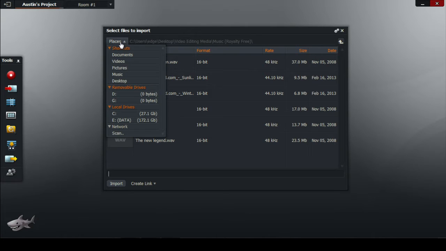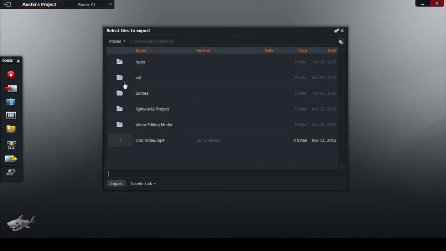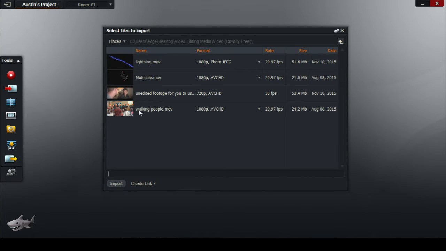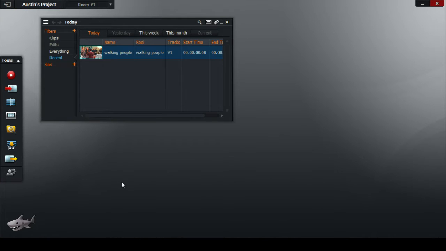And in my case, I'm going to hit places and go to the desktop where the files are located and open up my folder and import a video scene. So in this case, it's going to be the walking people scene here. And I'm just going to click on it and click import.